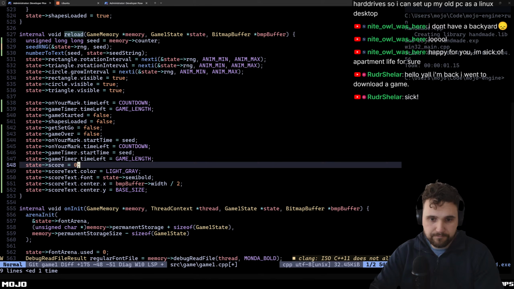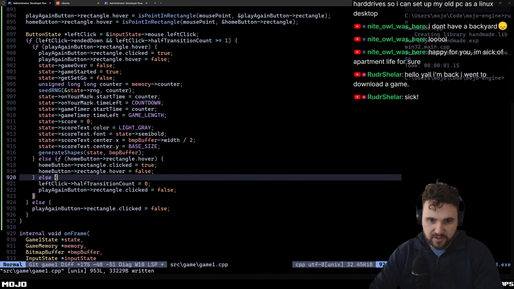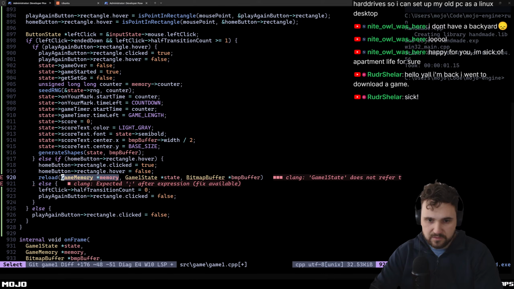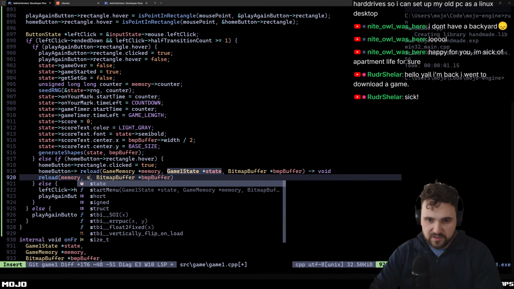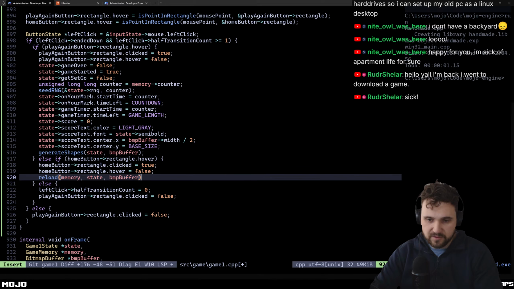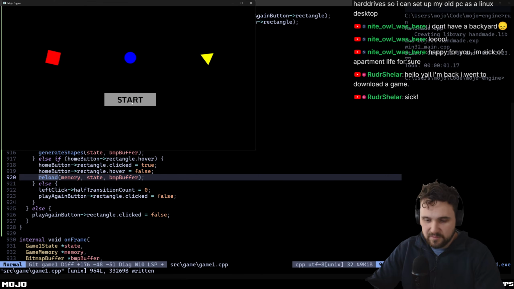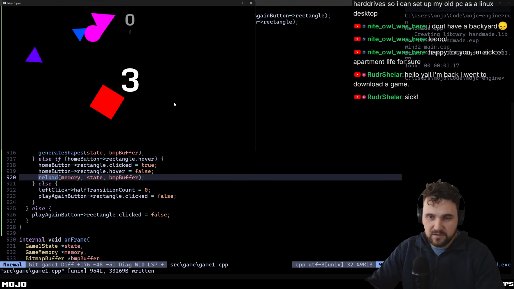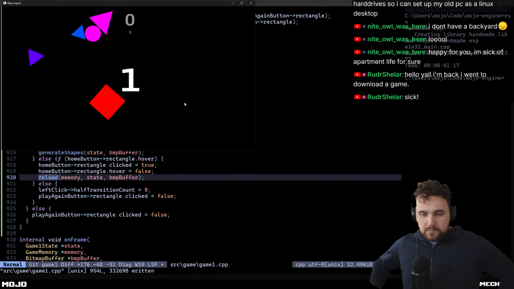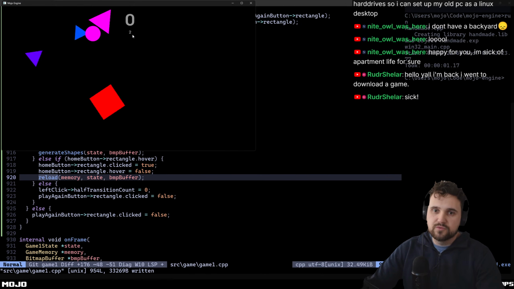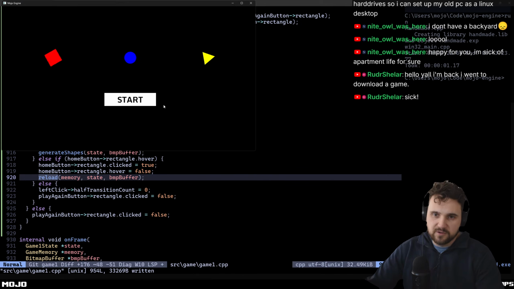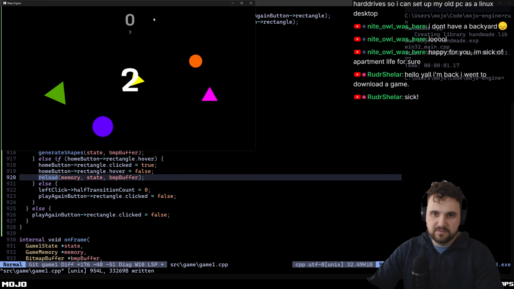Yep. I think that's correct. And then I can just call reload on the home button. Reload. Memory, state, bitmap buffer. Easy enough. I think that's the better way to do it, because then I know it's like a function I've already made. Okay. 3, 2, 1. Game over, go home. Easy enough. And it sets everything up correctly.